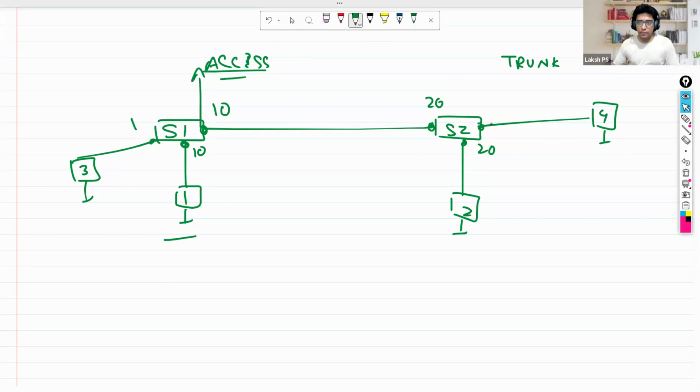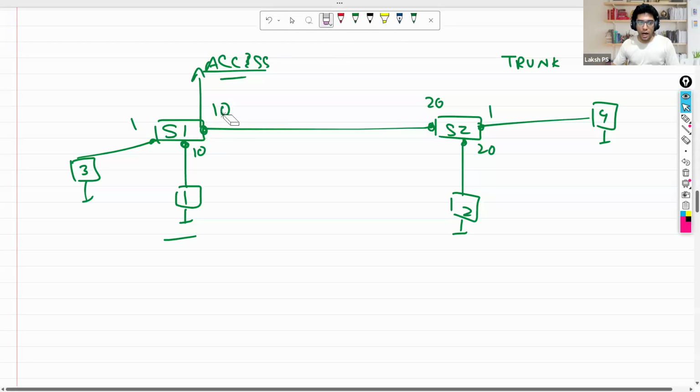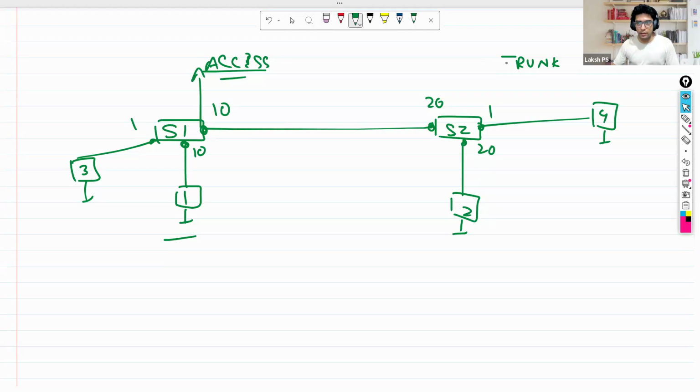Now again the question: are we keeping them as access or trunk? The same situation as now. One side access and one side trunk. Again, no, they are not going to communicate.